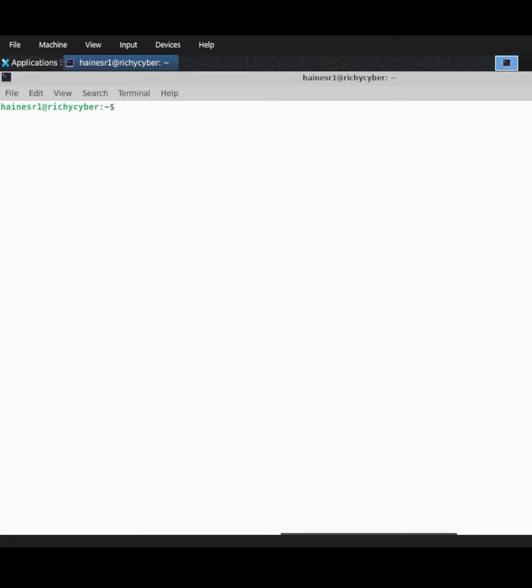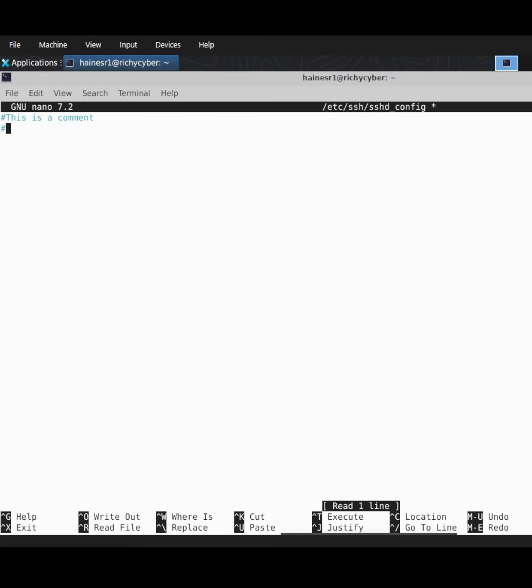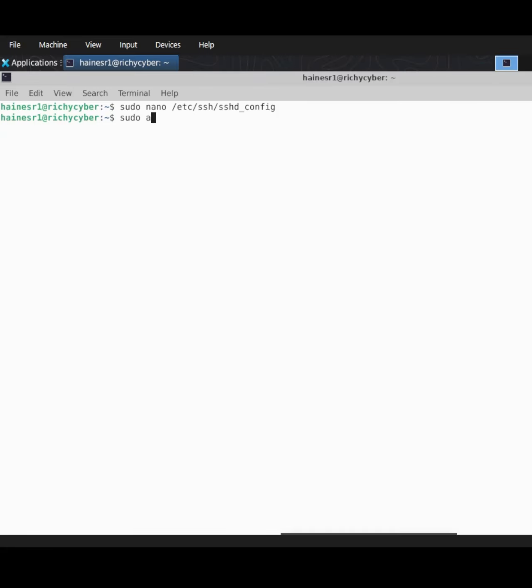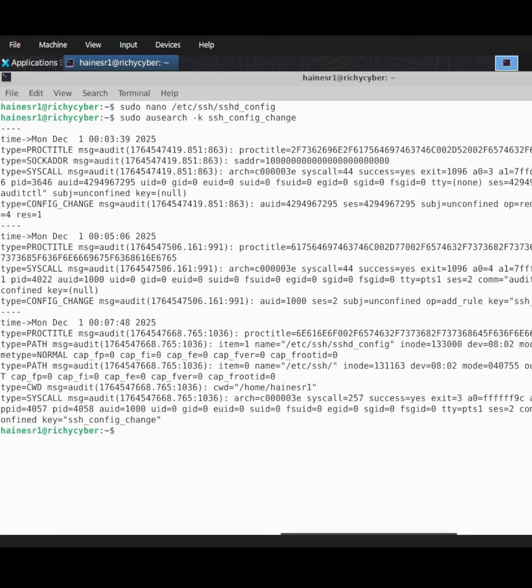Now let's test and make sure that these rules are working. We are going to edit the config file. Let's go in here. That's from a previous test. This is a new comment. Save that. Now we can manually search the logs with ausearch -k ssh_config_change. Okay. Now, looking at this, it's kind of hard to see what's going on. It's got a lot of numbers, a lot of keys, and you can't really tell what was done. It just says nano, but we want the full command.